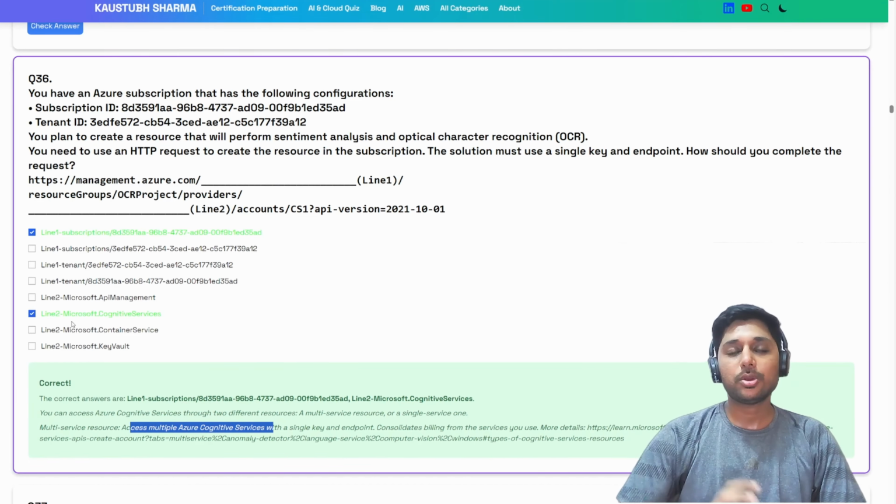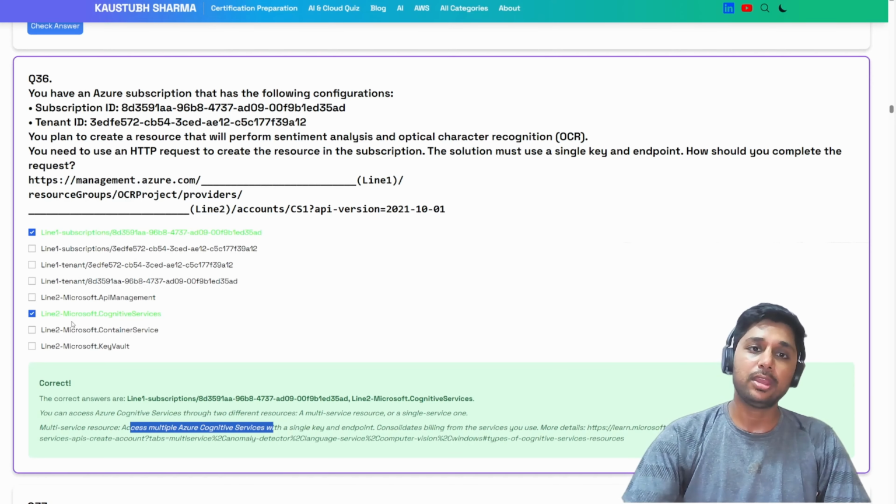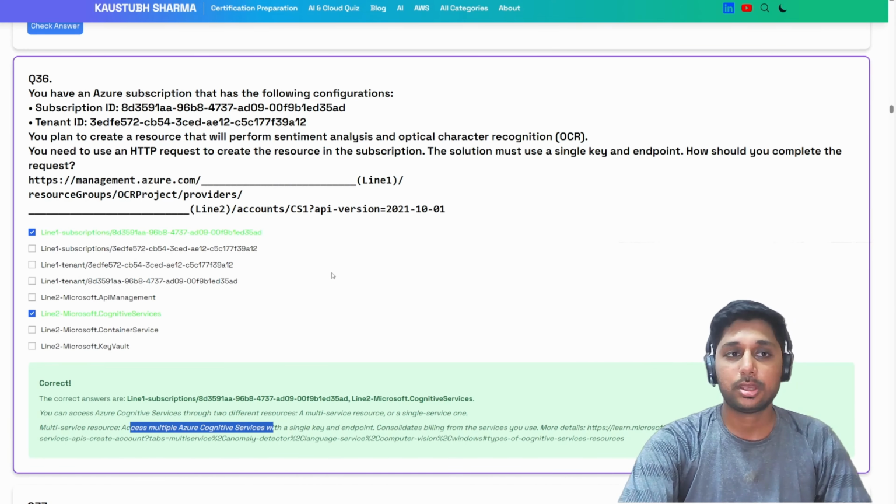That's why it is important to know the older name as well as the new name, because some questions are still coming, specifically when I talk about Content Moderator and Content Safety. There are still questions coming with the same old name as well. Okay, so let's come back to our question.